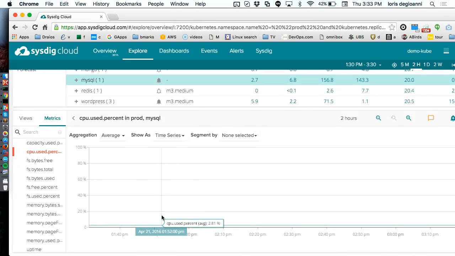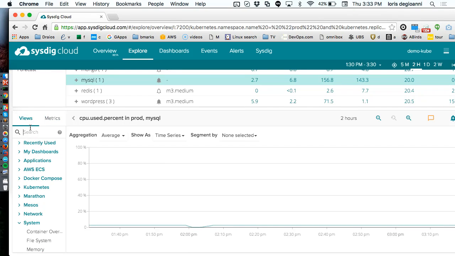And what I can do is, I can look at basic properties of these, but I can also go to views and type MySQL.